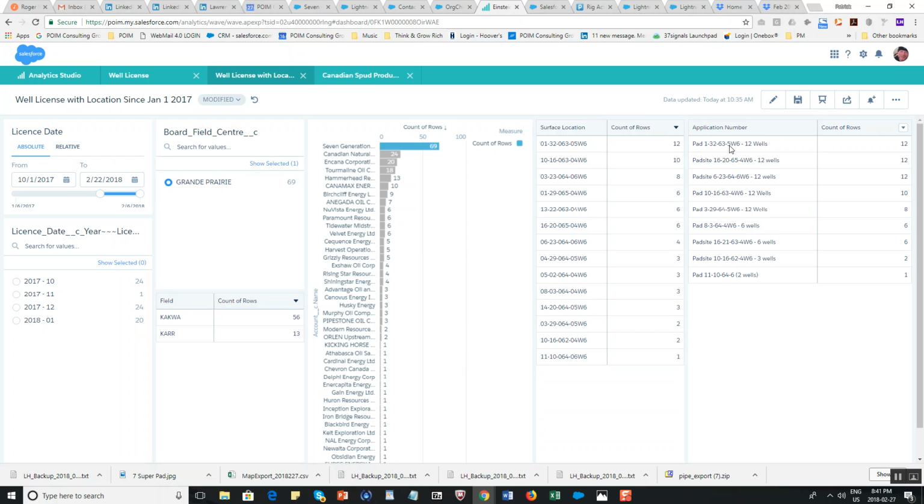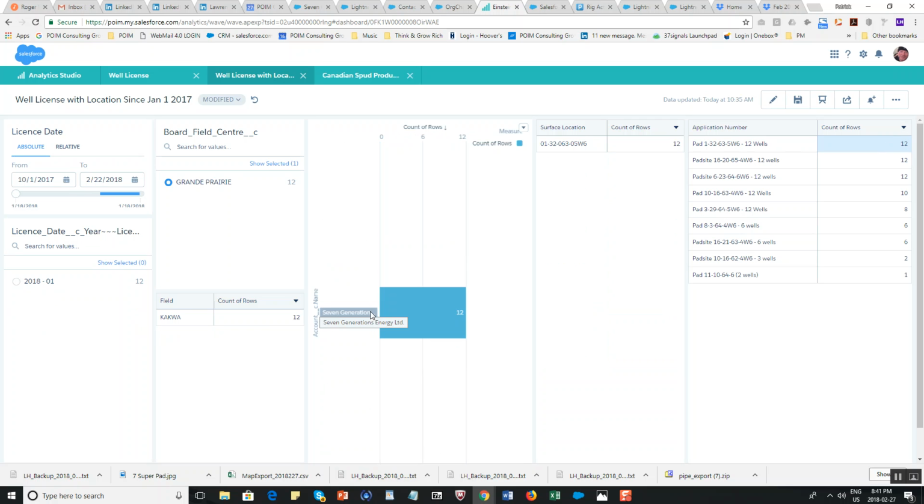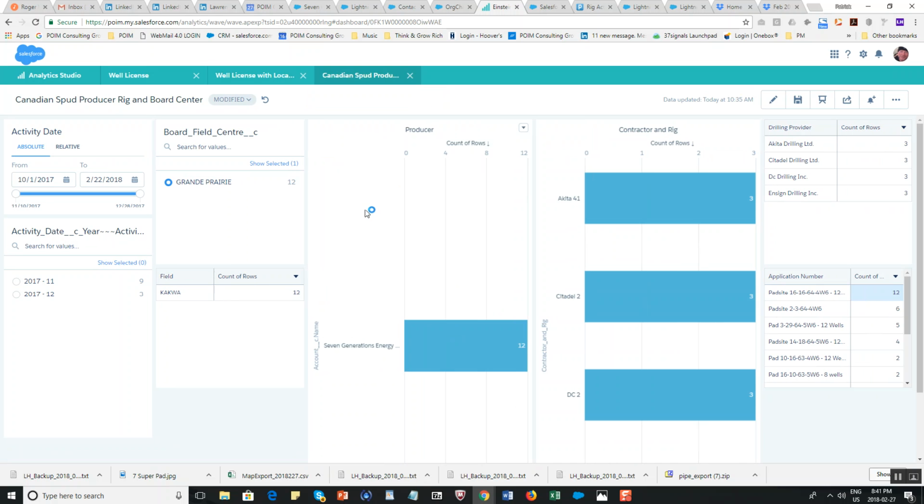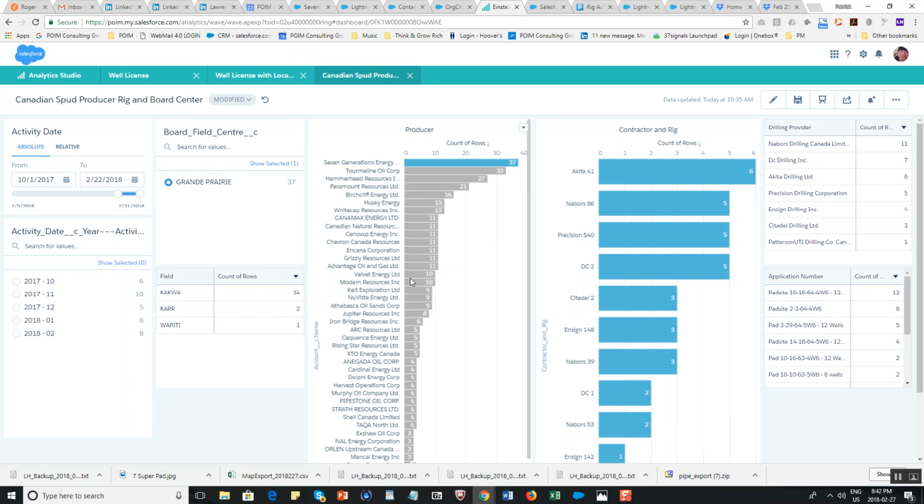One of the things I can do is select that particular 12 well pad, and I can see it's in the Kakwa area. So one of the things I might want to do is research that a little bit further. Let's say that I want to know what rigs potentially would be operating at that particular facility. I now have another tab, and essentially what it's showing me here are wells that have been drilled since October.